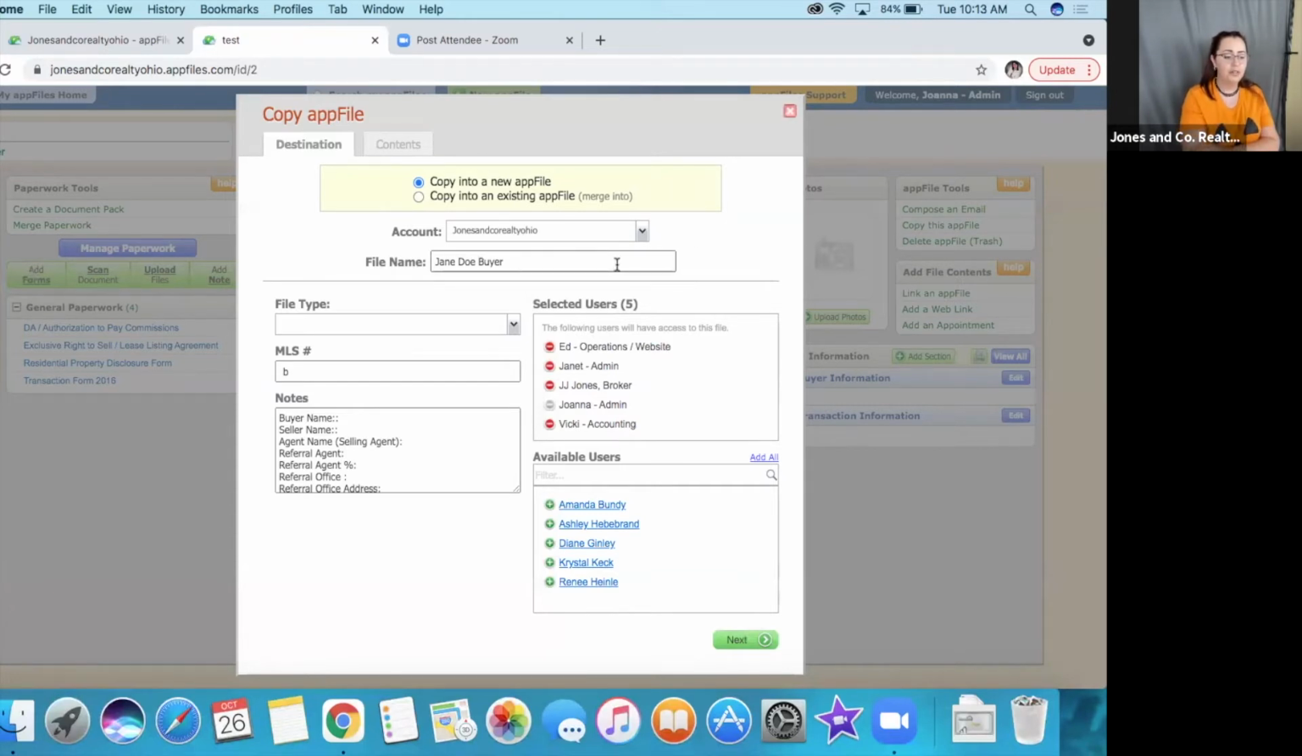So you'll name your new file and you'll select what file type it is. So this would be a buyer file. It's going to ask you the same stuff when you create an app file typically. So what's the MLS number? It's going to copy the notes over. It's going to show the users, and if you want to add any users, you can certainly do that. Almost the same exact thing as setting up a new app file, just a different look.